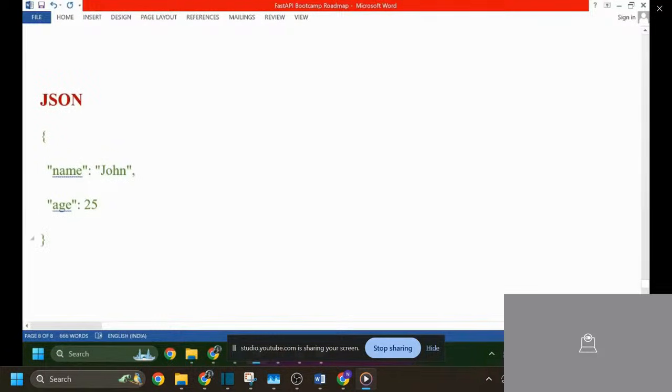Now we can see JSON. APIs mostly speak one language, that is JSON. JSON is just structured text like this. Curly braces mean an object. Here you can see the key is in quotes, name is in quotes, and age is also in quotes. Keys are in quotes, strings are in quotes, and numbers have no quotes. So this is JSON.